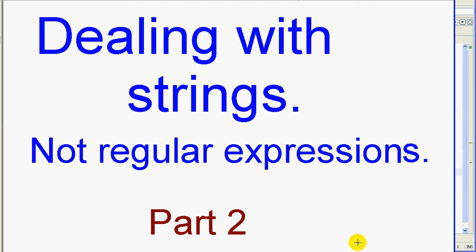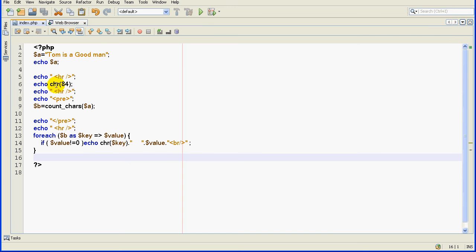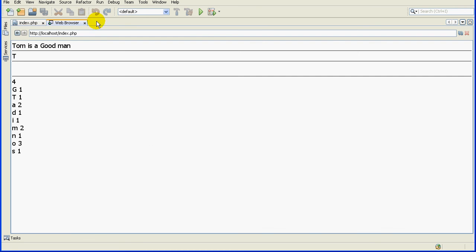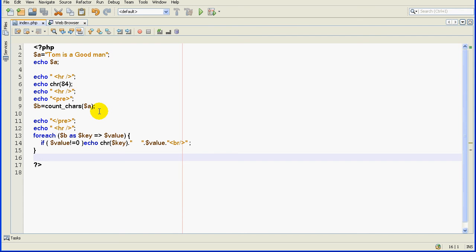So let's continue. Last time I showed you this function that converts a number to its ASCII code equivalent, so the character of 84 is represented by T, as here. Now I want to show you the opposite of this function. What if I give the function the letter and I want to get the ASCII number? In order to do that, there is another function in PHP.